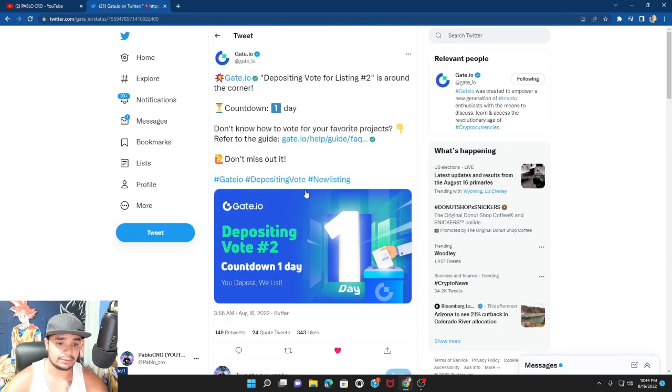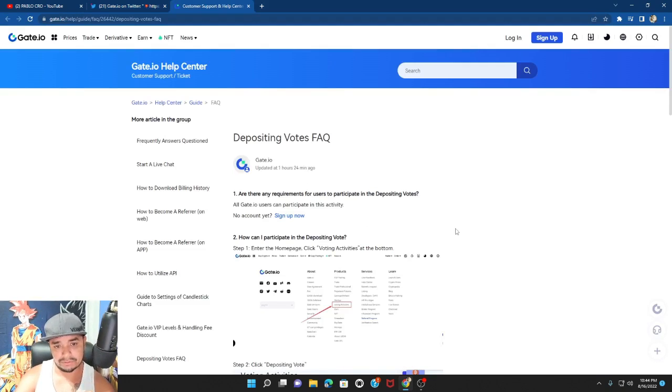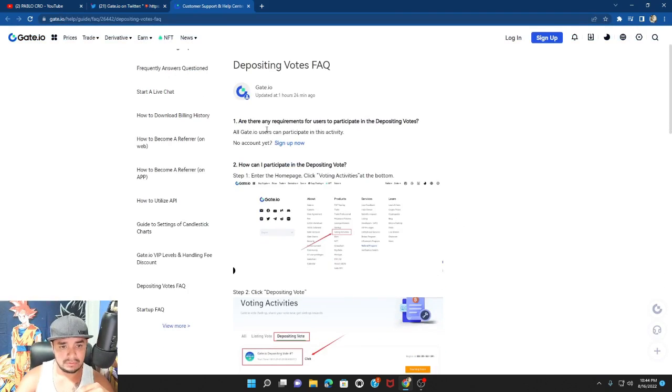So let's talk about this. Let me get on this right here. Okay, so first thing you got to do. Number one, are there any requirements for users to participate in the deposit votes? All gate.io users can participate in the activity. No account yet signed up? So if you don't have a gate.io account, make one, okay?